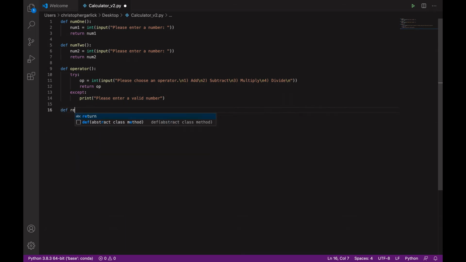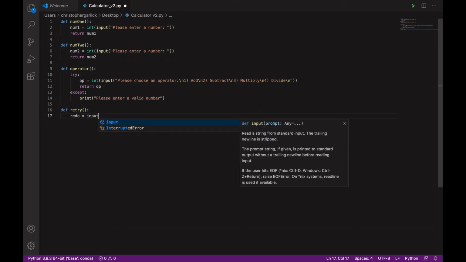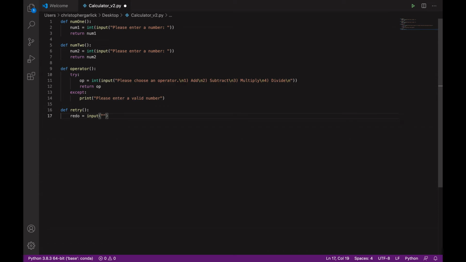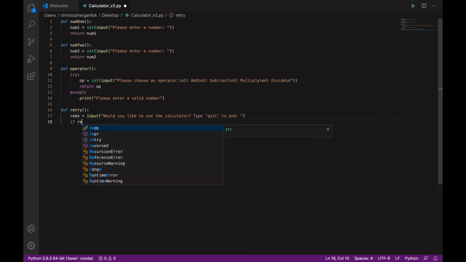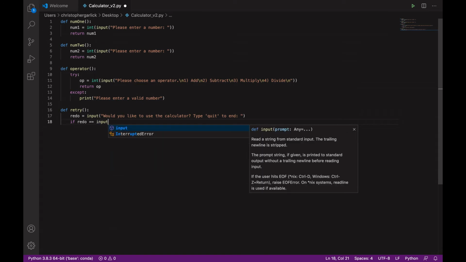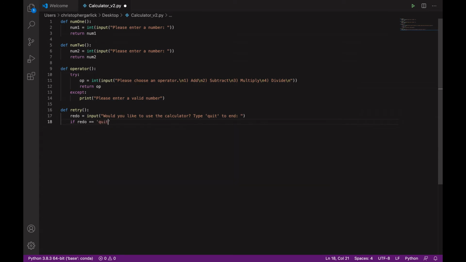We will then create a retry function, which will take in user input and assign it to the redo variable. And this will hold "Would you like to use the calculator? Type quit to end." So if the redo variable is double equal to the string of quit, so if the user has typed in quit, we will return false, else we will return true.